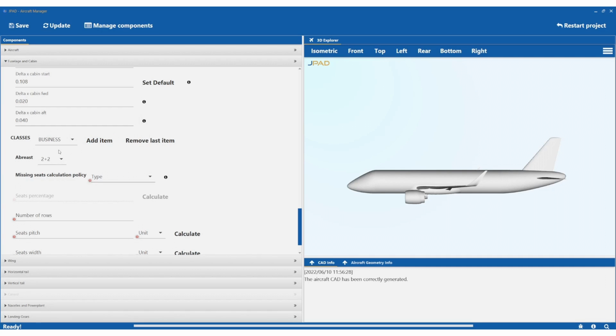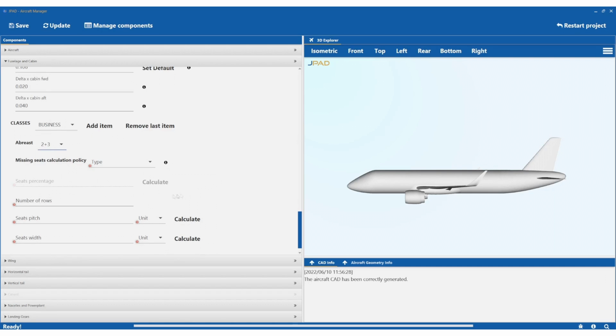For each class, you can independently select the abreast, which in turn automatically sets the number of aisles, and the number of rows, or the percentage of seats dedicated to this class, depending on the selected cabin update strategy. Moreover, you can decide the removal policy of non-necessary seats during updates, which is adopted to always ensure data consistency.